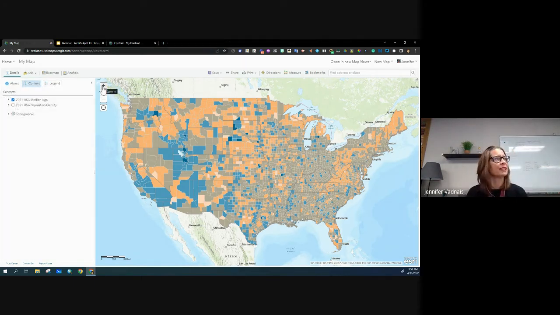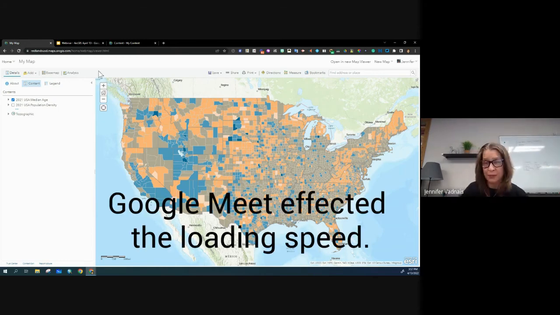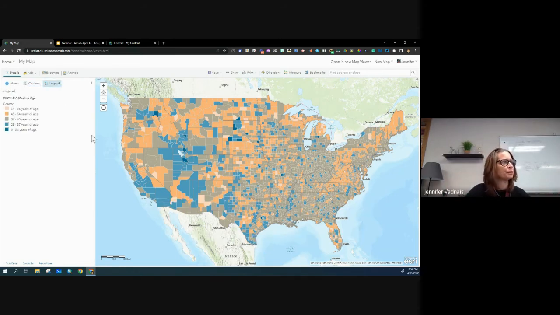So normally it's not this slow. I had a lot of ArcGIS tabs up in preparation so I wouldn't have to search and then bring it up. But that may have slowed down my computer because I had about 6 to, I don't know, maybe 8 of them up there.